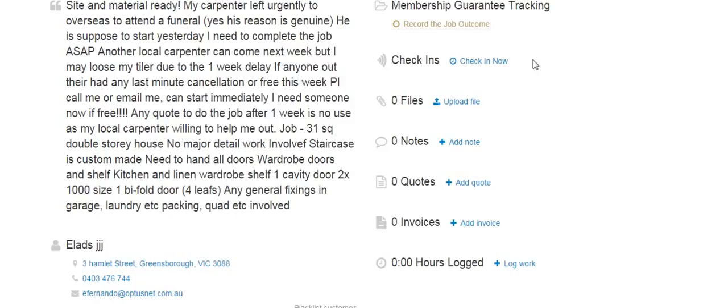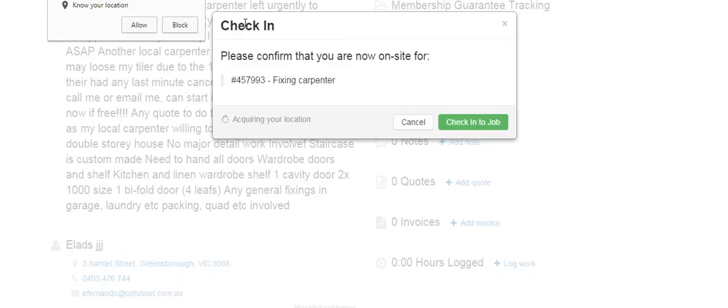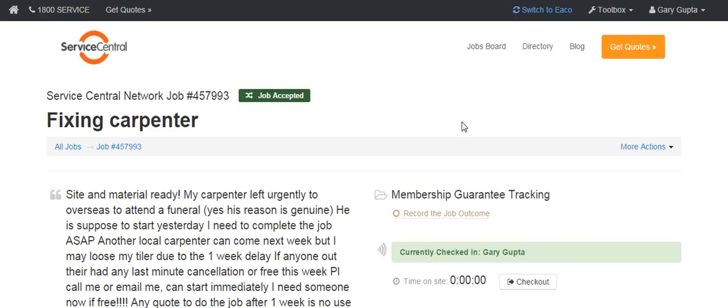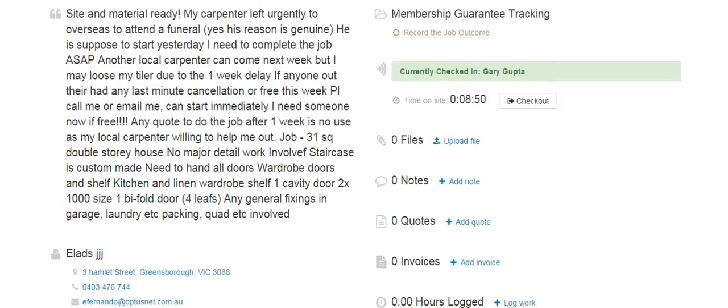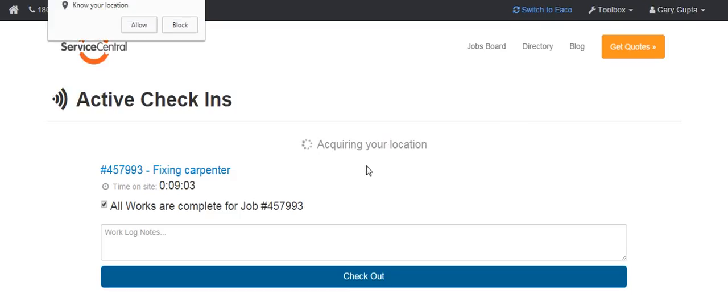The top one is check-ins. So this will start a clock when you click check-in now. You'll be able to start a clock and have your running time on the job updated. As you saw, there was a pop-up asking for my location because this will actually do a GPS check-in if you're doing it on your phone, so that you can log time on the job. And once you check out of the job, it will stop your timer.